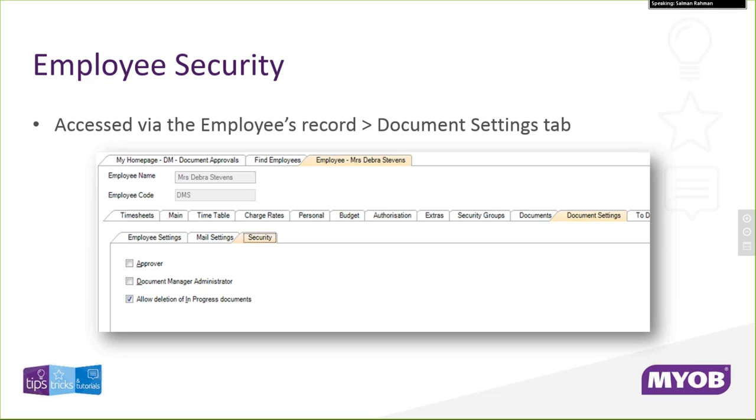Moving on to the next level of security. So we talk about the employee security now, which is accessed through the employee's record or the employee's card file, as we know. And once you go into the employee's record and look at the document settings tab, you'll find that there's another tab called the security tab.